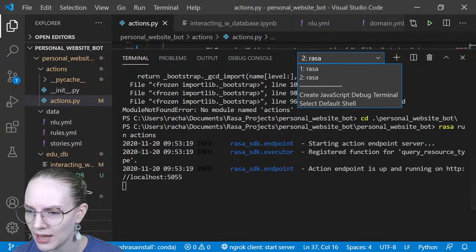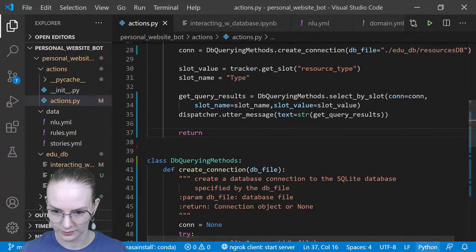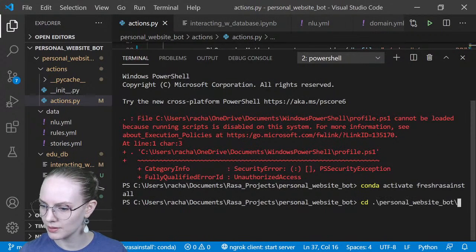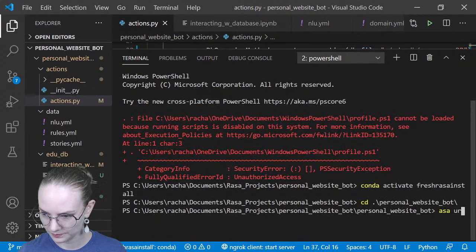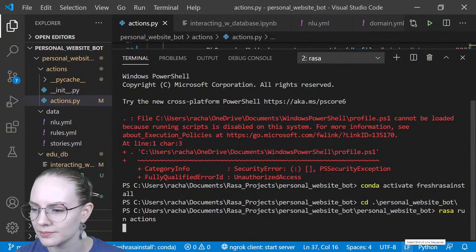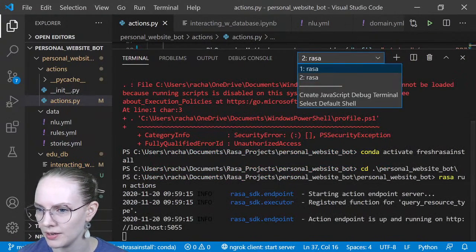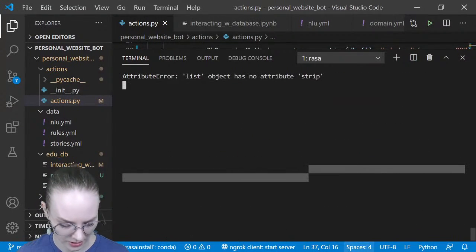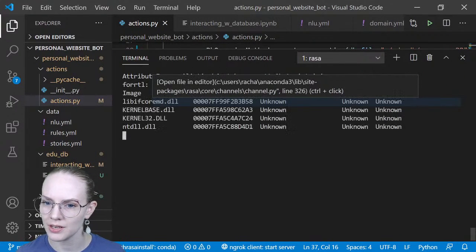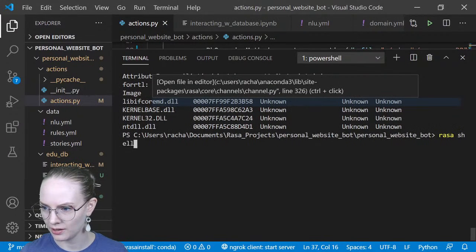So let's give it a shot one more time. So I'm just rerunning my action server. All right, and let's restart this as well, because I think we're in a little bit of a funky state. Control C, there we go. Rasa shell.